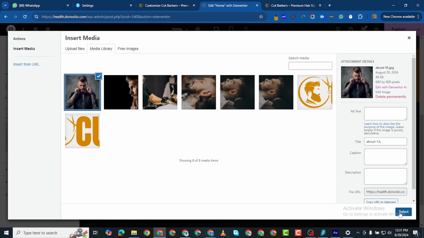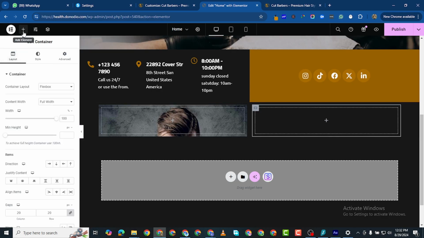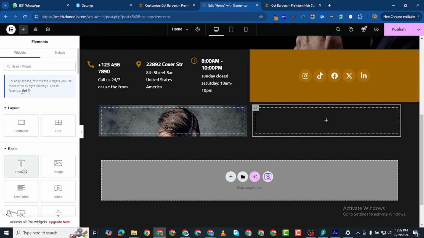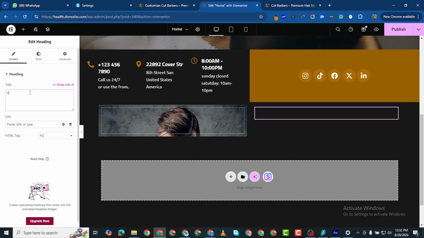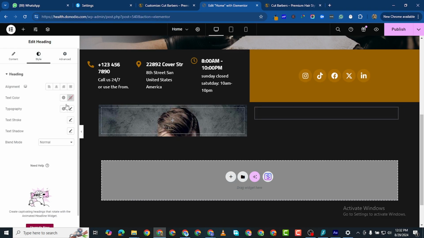I'll insert it here. It is not very apparent now. So inside here, I want to add some elements. First thing I want to do is add a text, a small heading, and it's going to say About Us. And I want to pick this hex code here.